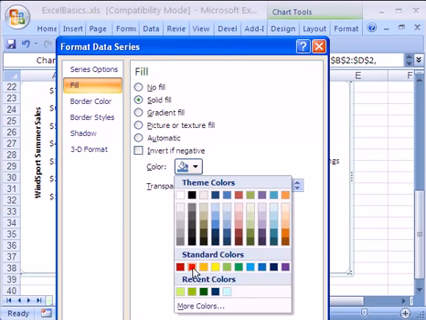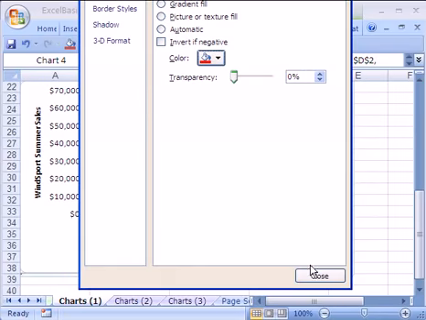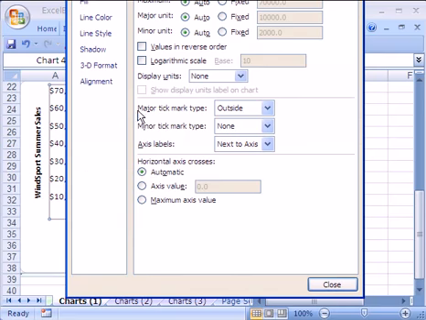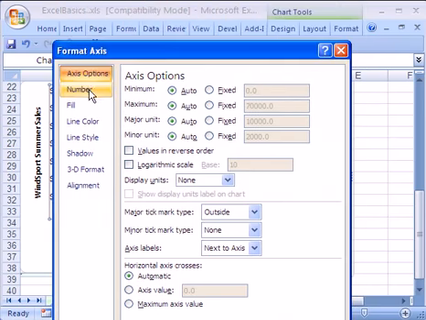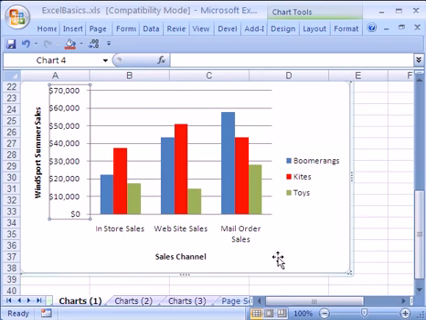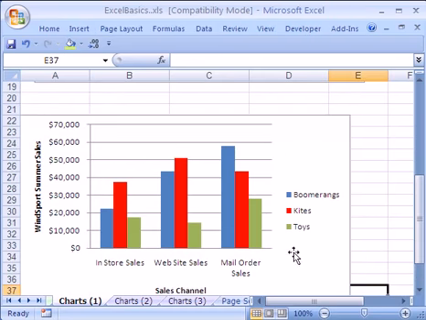I'm going to select maybe this red right here. Click Close. Also, you might want to change the number format. Control 1, and I'm going to go to Number, and I'm going to reduce the decimals to 0, and then click Close down at the bottom. So that's a little bit of formatting.